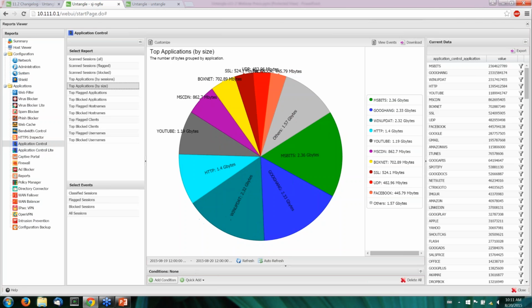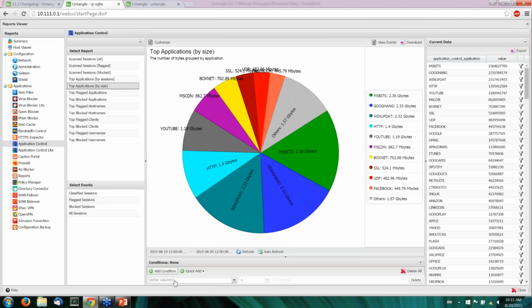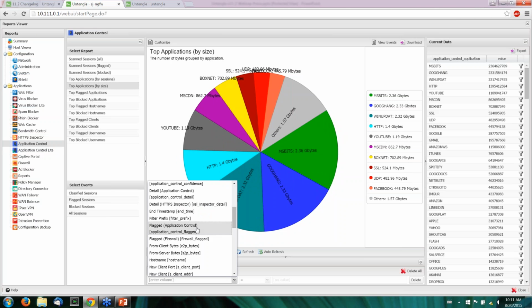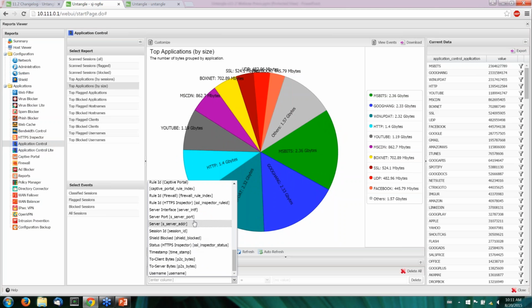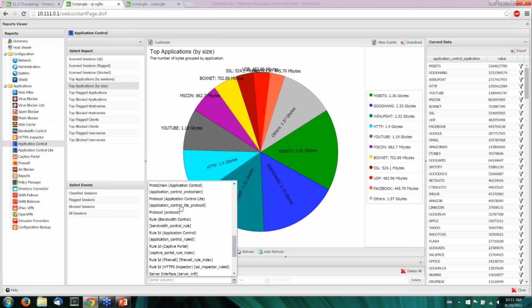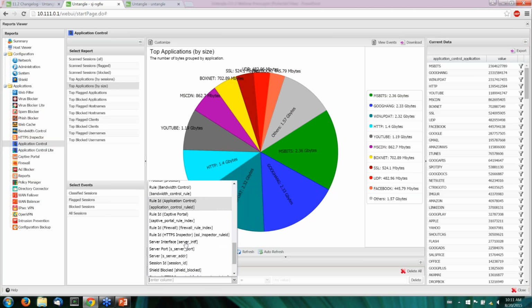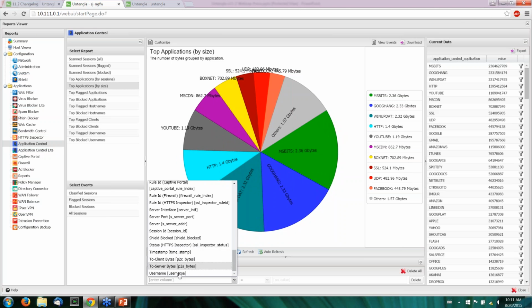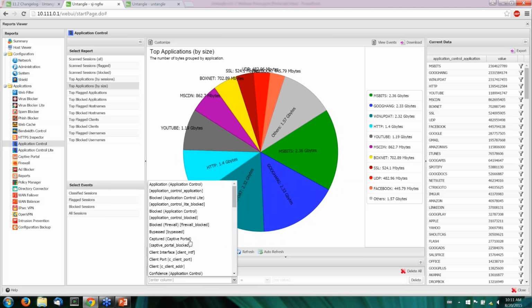The database schema underneath that's driving all this data is documented in the wiki now. So if I click here, you'll see there's tons of columns that I can sort by. I could say, well, I only want to look at things that were prioritized by bandwidth control this way, or things from a certain server to a certain server, or certain usernames, or maybe a certain policy.